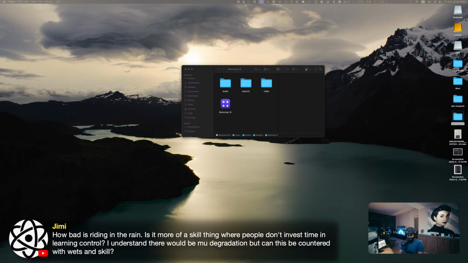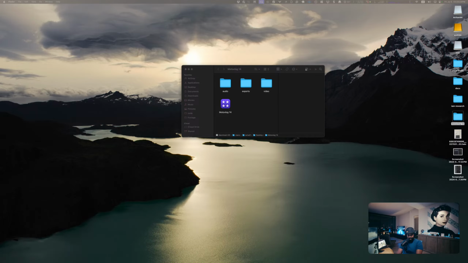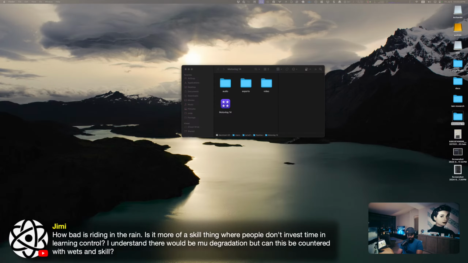But is it more of a skill thing, where people don't invest time in learning control? I understand there would be much degradation, but can this be countered? And yeah, honestly, it's a matter of skill too, and comfort. If you are someone new, you should avoid riding in the rain at all costs, especially when it's nighttime. So that's what made it worse.